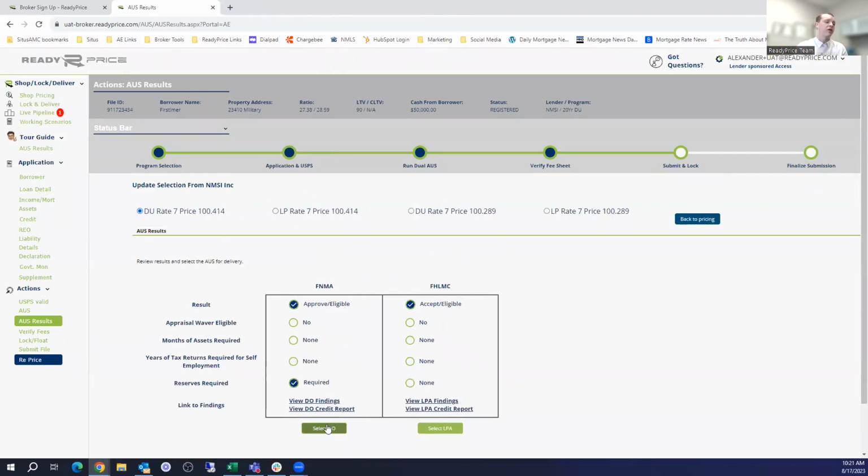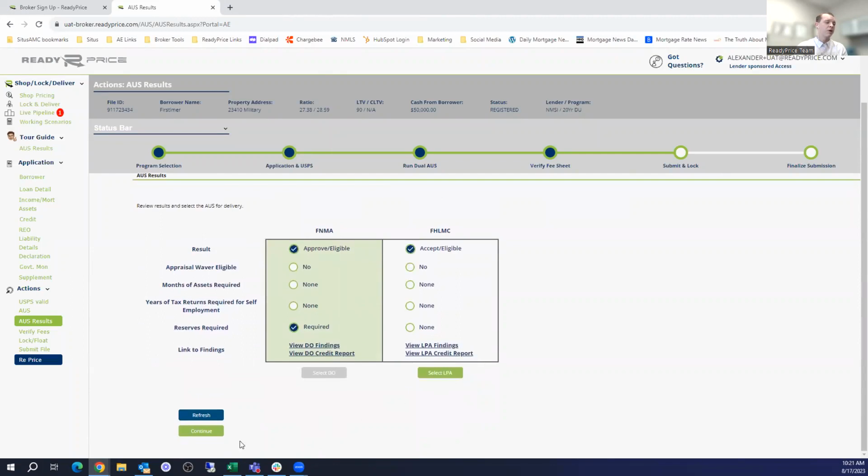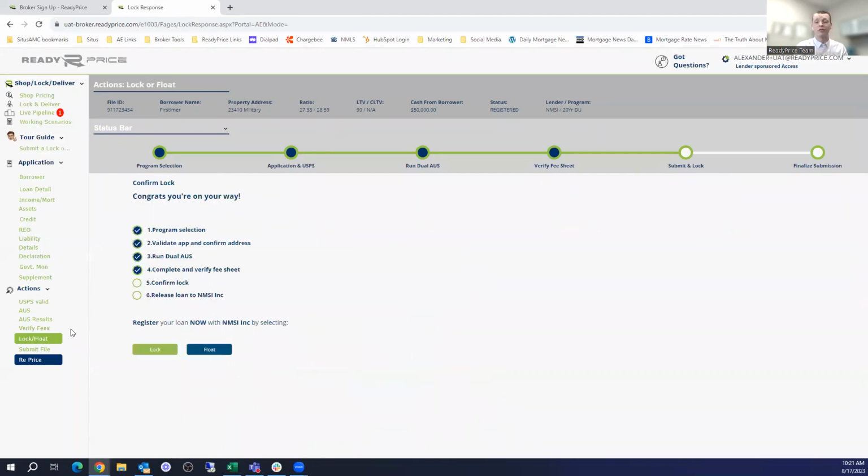I'm going to go ahead and select Fannie Mae or DU since we selected a DU program. And then I'll press continue. Moving forward from here, the next thing we do is verify our fee sheets. Unless, of course, the lender that we are submitting the file to does not require fee sheets, which is the case for NMSI at this time. You get a pop-up, it'll skip the page. If you try to click on it, it'll let you know that NMSI does not require a fee sheet to be submitted for this program at this time, which means we are well on our way to locking the loan.